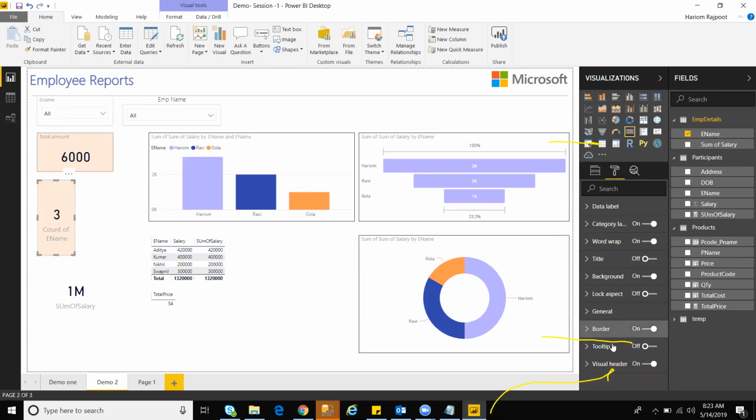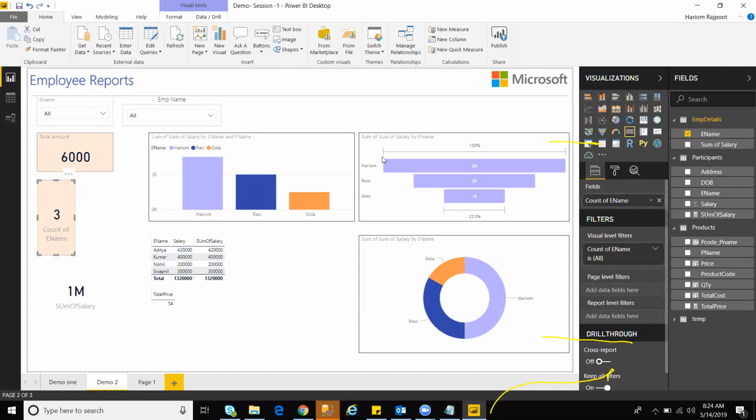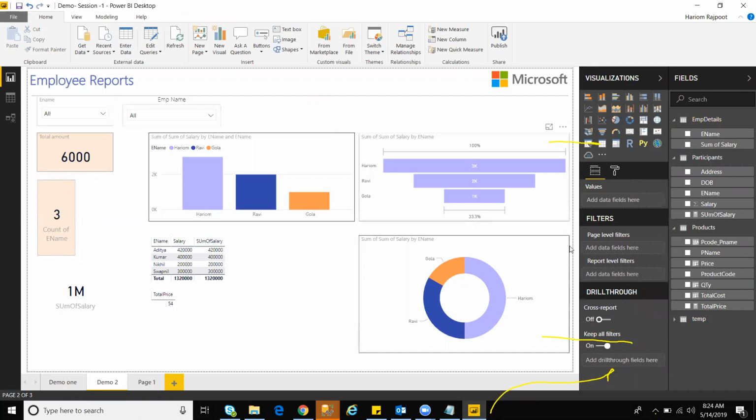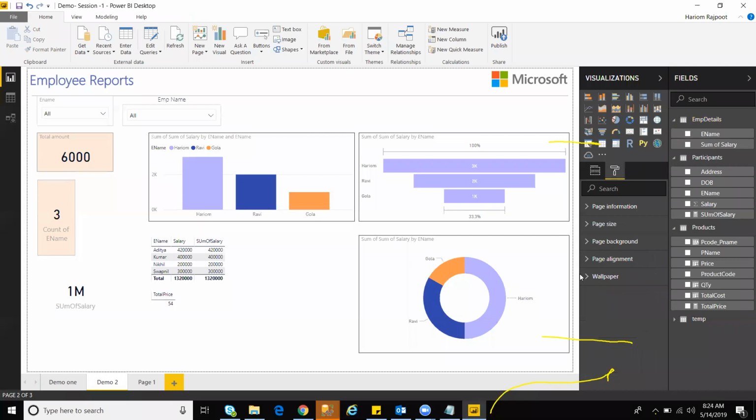So I have this word wrap on, let's turn it off. Now it is showing me everything in the same line. These are the obvious things that you can explore. Then we have page size here. If you click on page size, you can increase it, or you can have it custom as well.